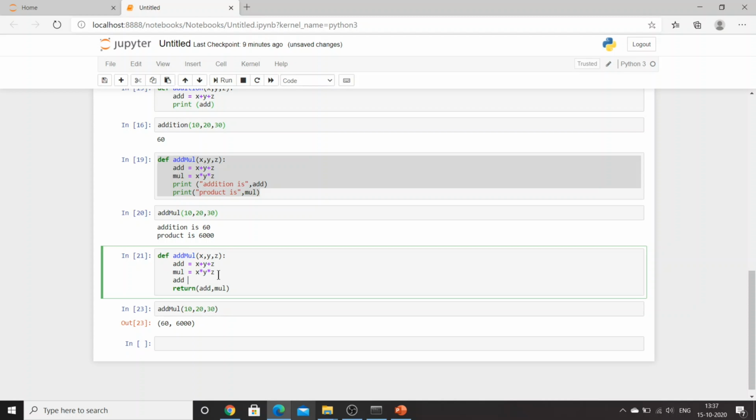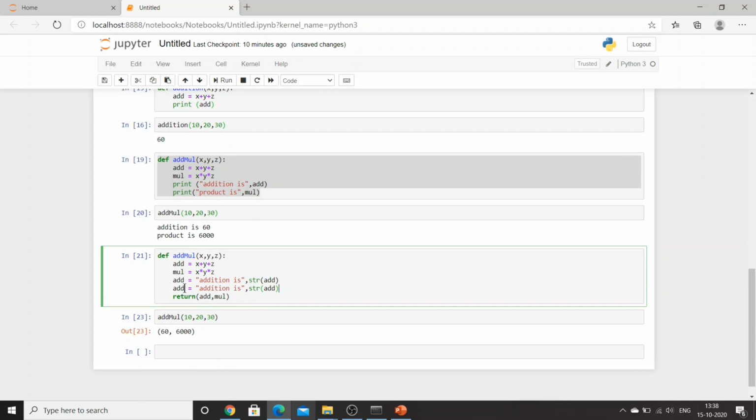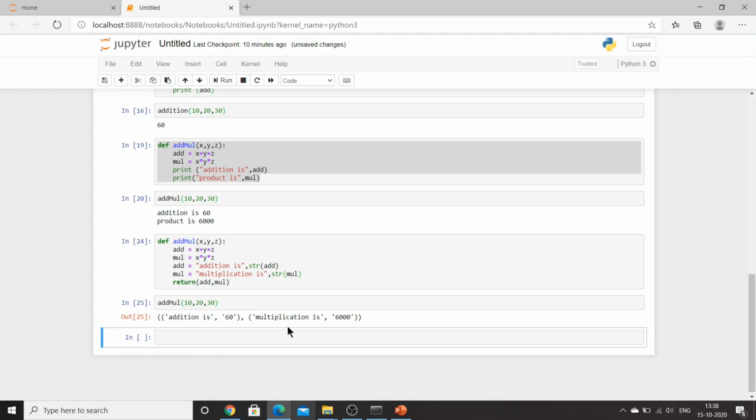Now what I will do, I'll say a is equal to add, I'll say a string addition is, and I'll say comma str, because what is add returning over here? Add is returning an integer. So I'll say str add, just copy this and say mul, and multiplication is, and I'll say str mul. Let's try this. Addition is 60 and multiplication is 6000.